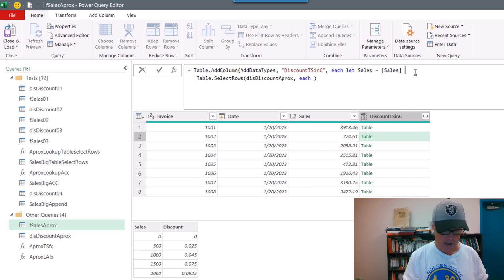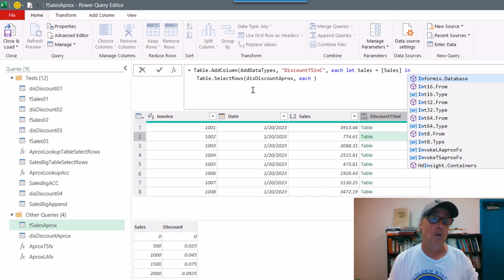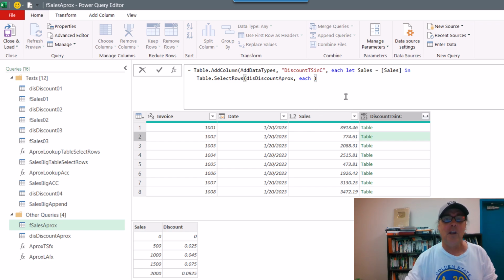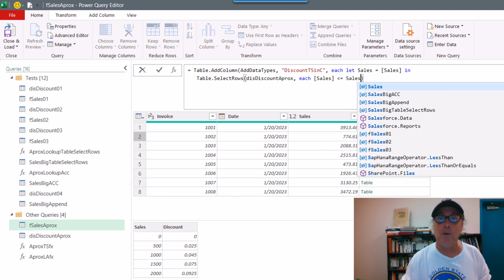So now I can say in. Everything after in will be whatever the let expression evaluates. And after each, I'm allowed to say, hey, sales. And because that's after this each, it's going to pull that column, which is this one right there. And it's the whole column. And then I say less than or equal to the variable sales.